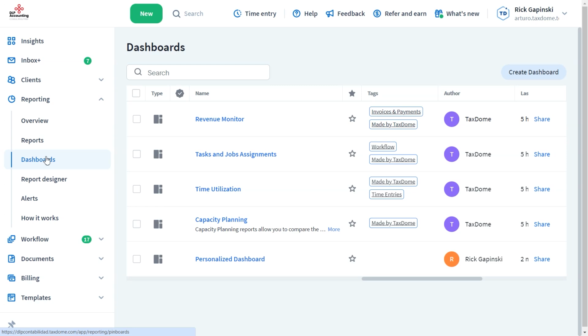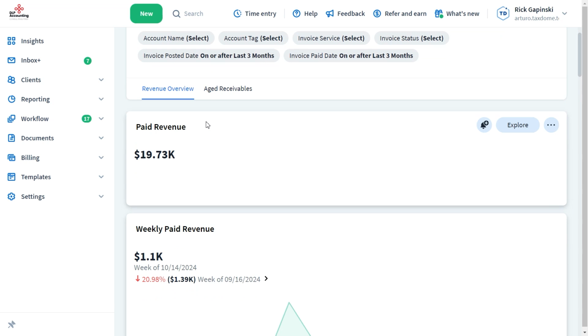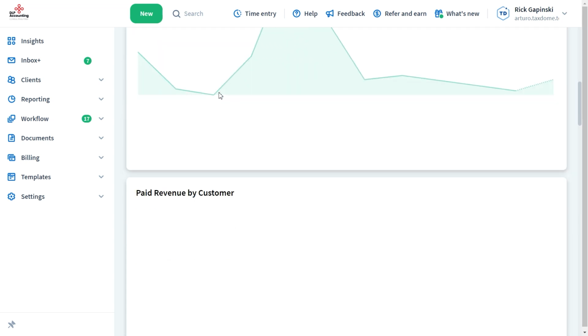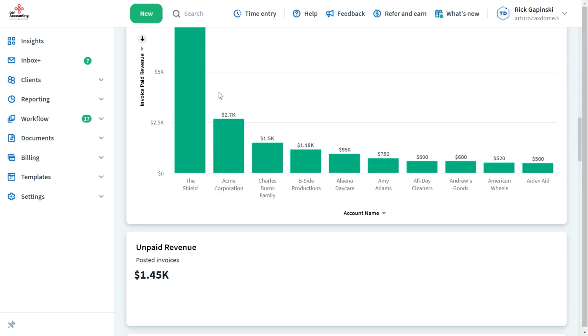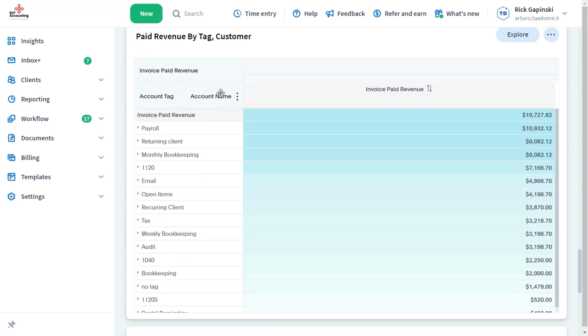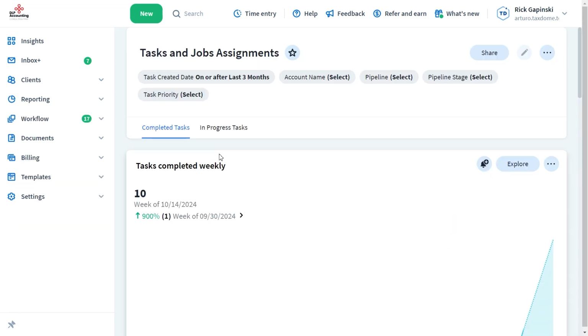Let's delve into our pre-built dashboards, of which there are 4 types. Revenue Monitor. Explore analytics based on your invoices and learn everything about the firm's revenue flow. This dashboard includes information about paid revenue, weekly paid revenue by customer, tag, service, and both tag and customer simultaneously. Second, tasks and jobs assignments.